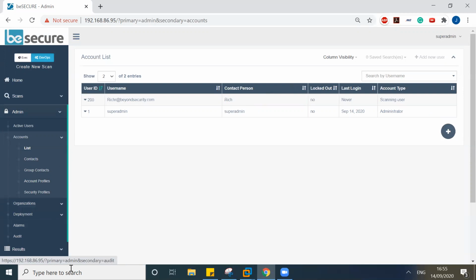That was a really quick session covering the beSECURE setup, and there will be some more on our customer service portal. In fact, there are some more over there already.